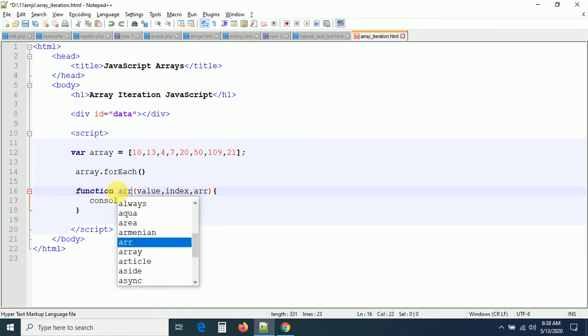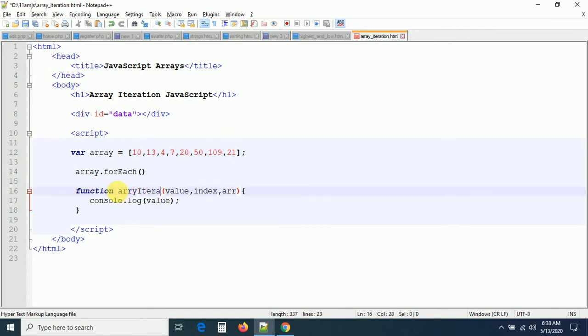Function array iteration, such a function I am taking. This is my own function. So we can write like this also, and we can pass the function to it, guys. Just pass the function to it. That's it. Now you can check the output, guys, here whether it is working or not.